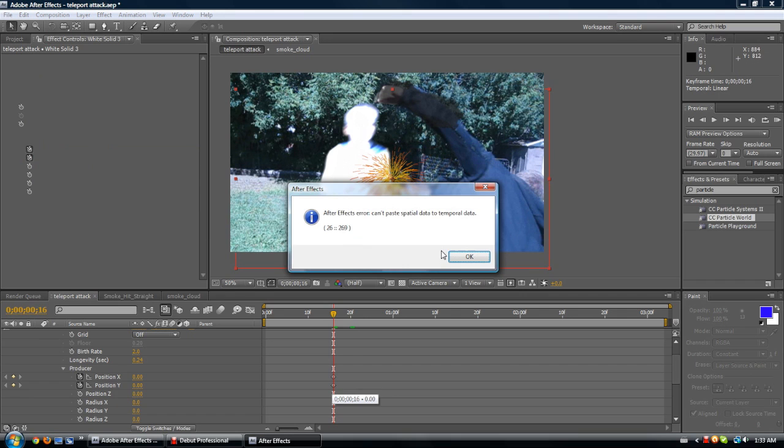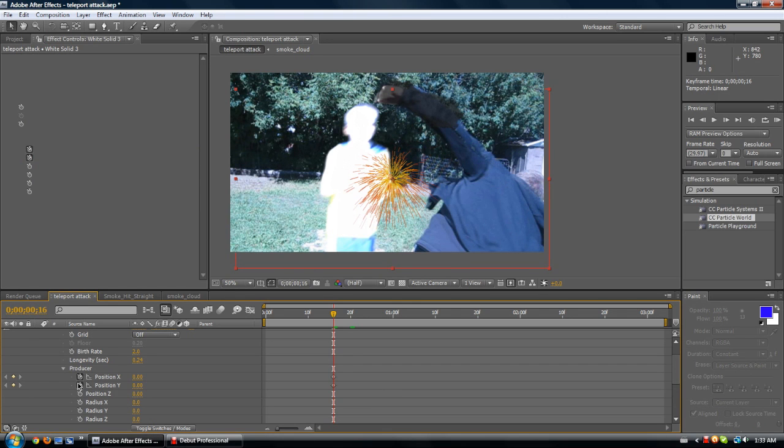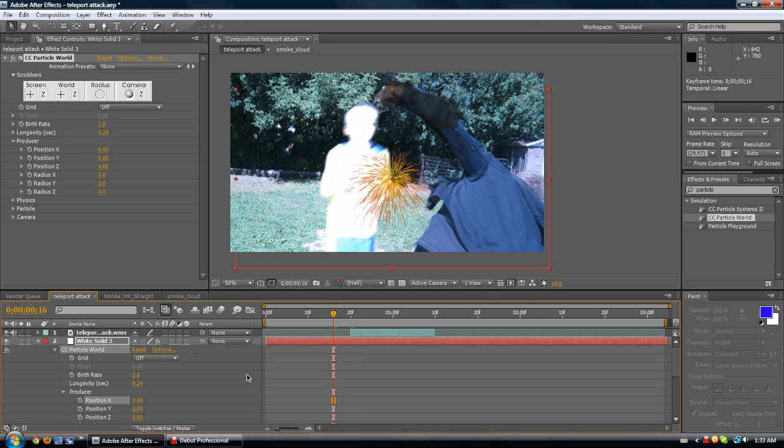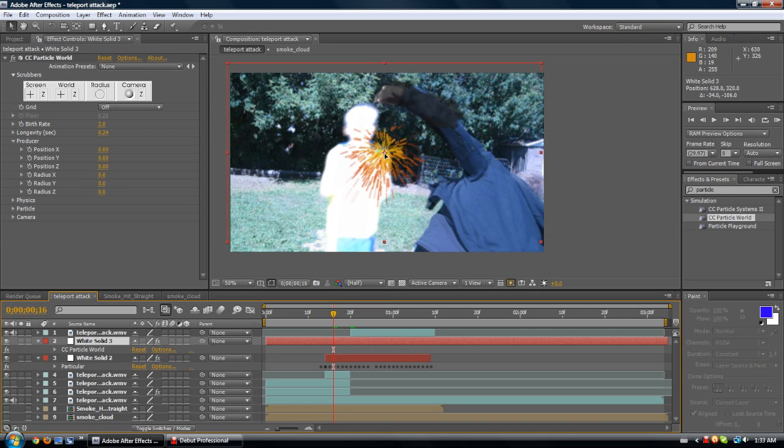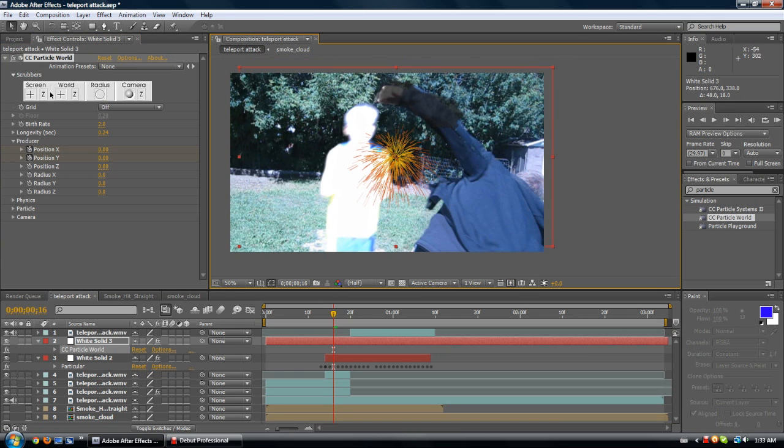It doesn't work. Can't paste spatial data on temporal data. Crap. Right, it's not X and Y. So anyway, I guess you'll have to custom select this, the producer, the X and the Y. We don't need these scrubbers. I don't know why we have them on there, but whatever.